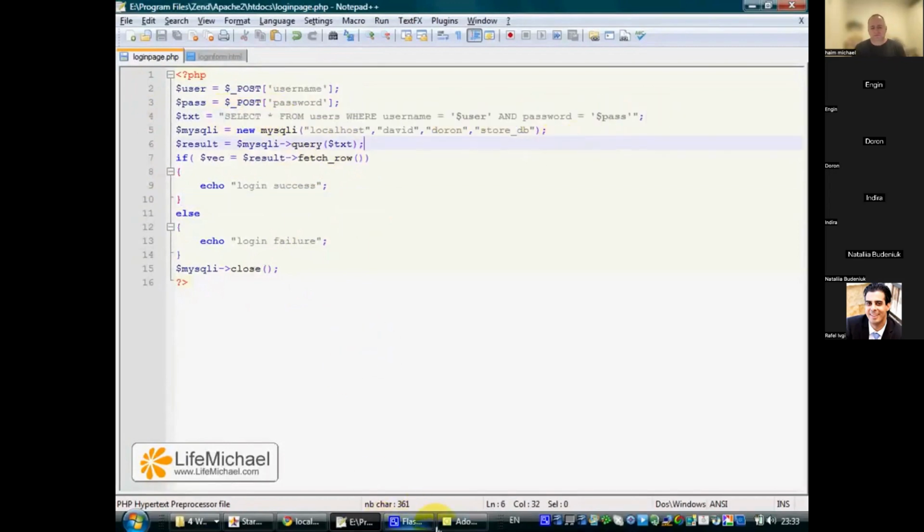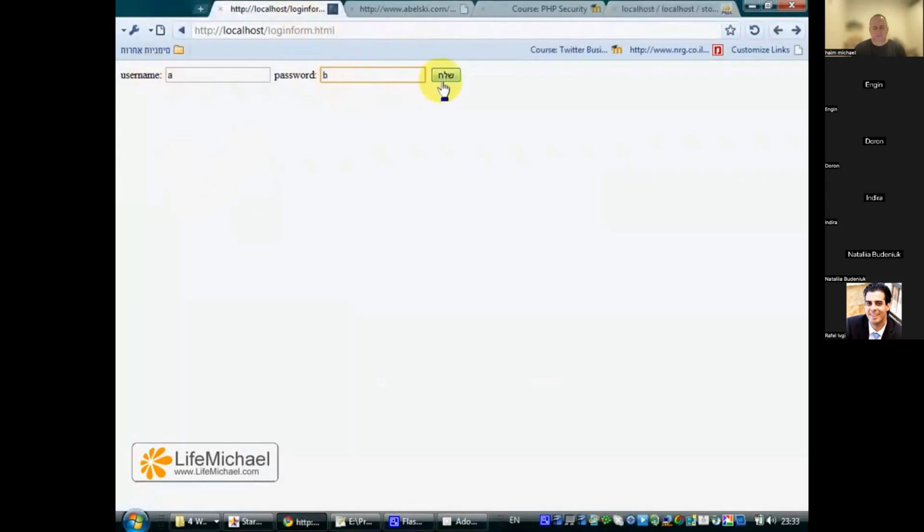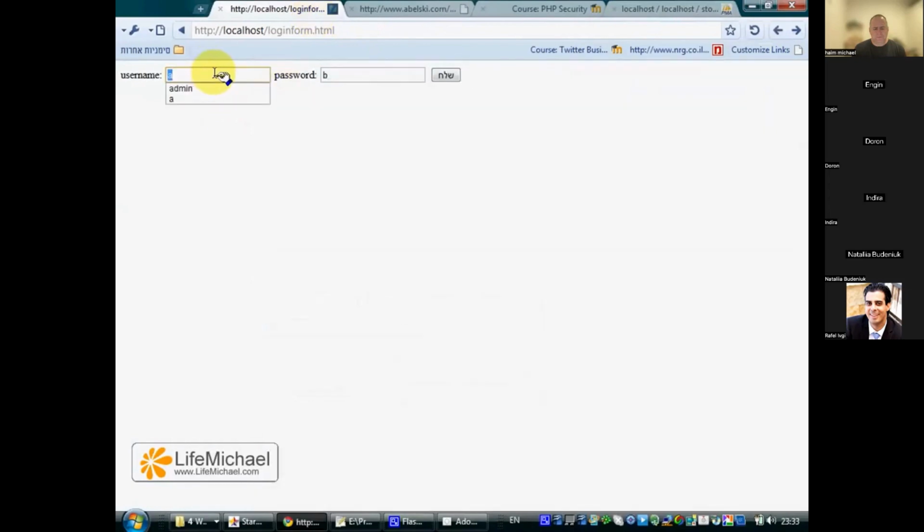Let's see how it works. This is the form. Let's try to enter a bad username and password and get the failure message. And if we want to get a successful message, we should enter David and Michael. Let's see how it works. Here it is, we get a successful message.